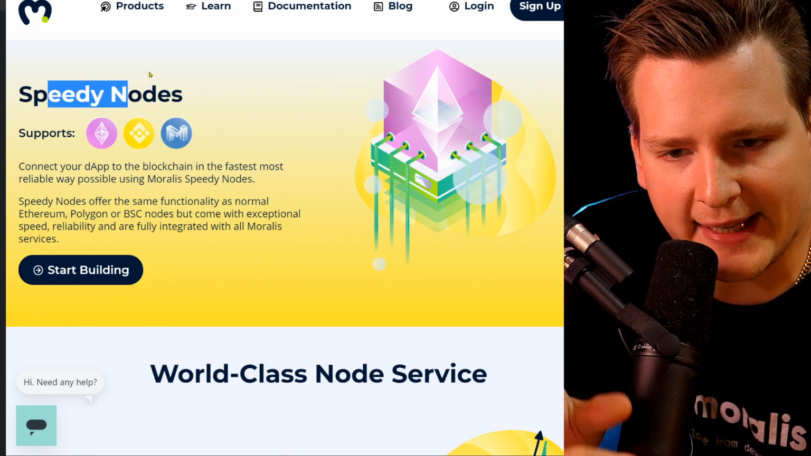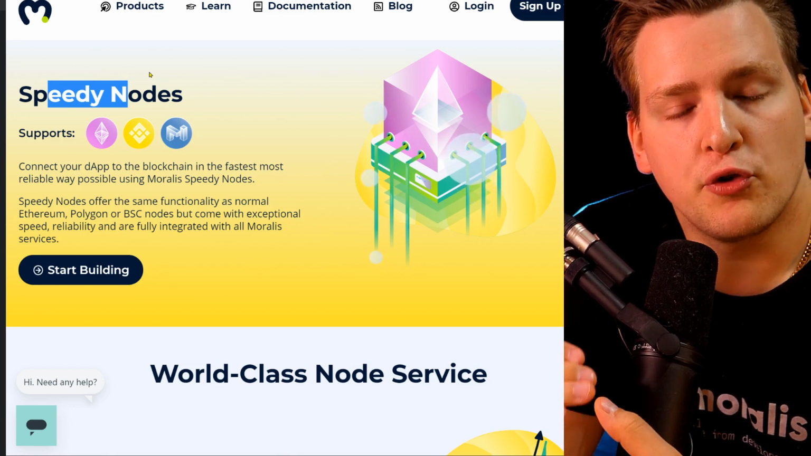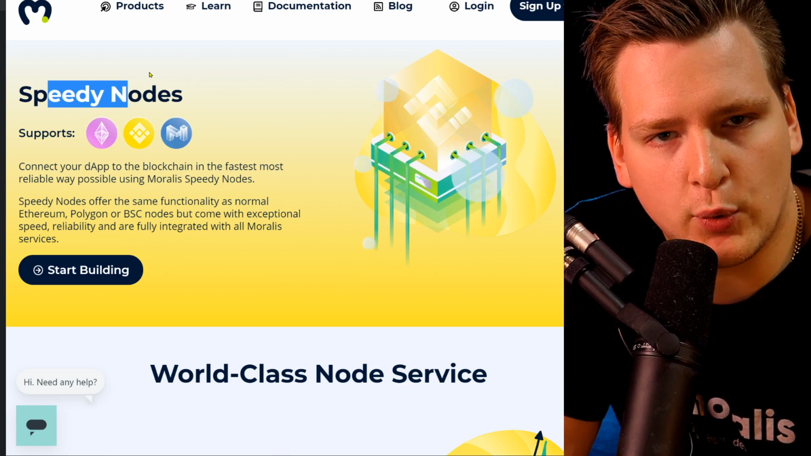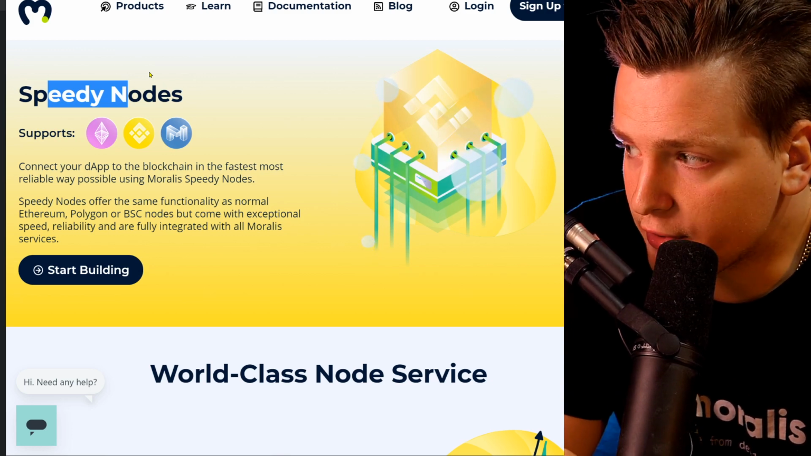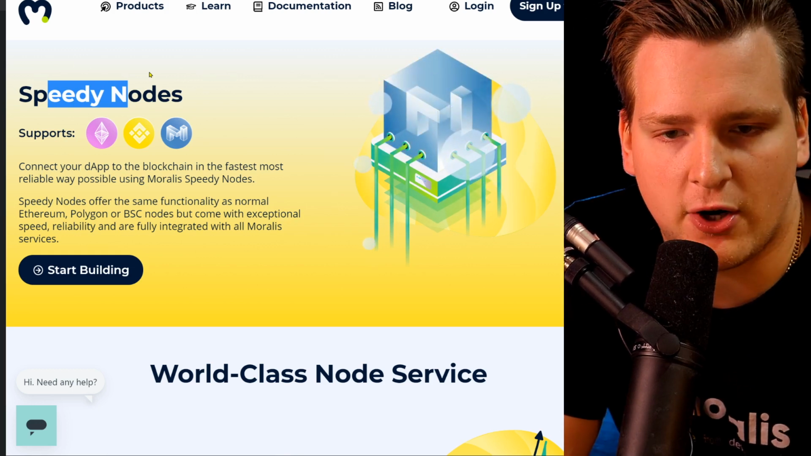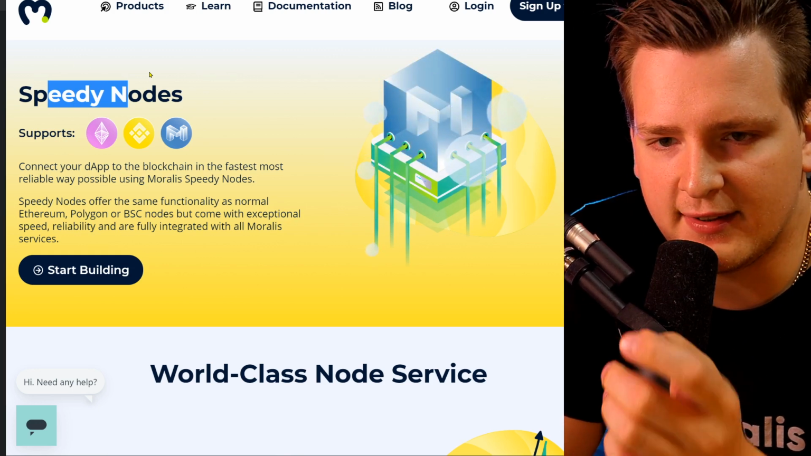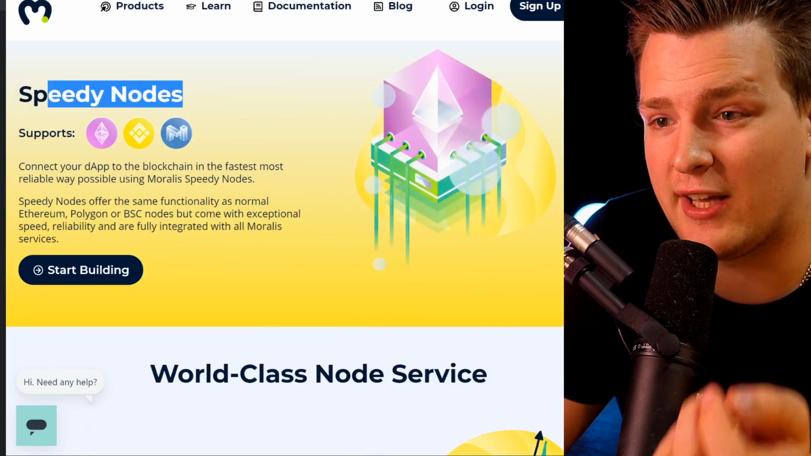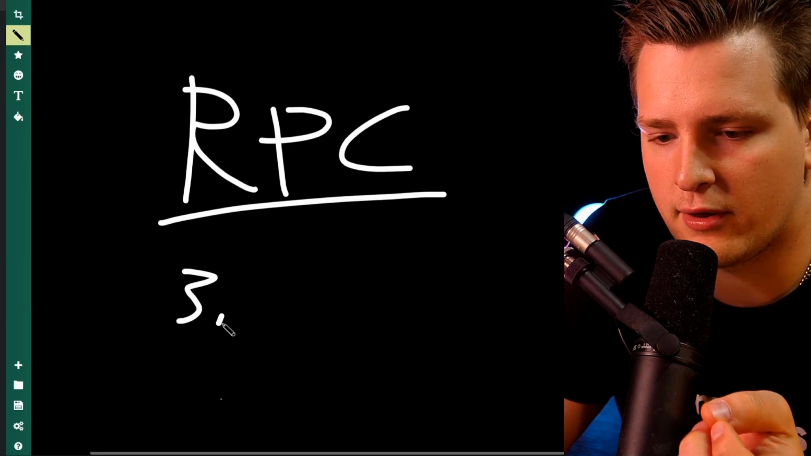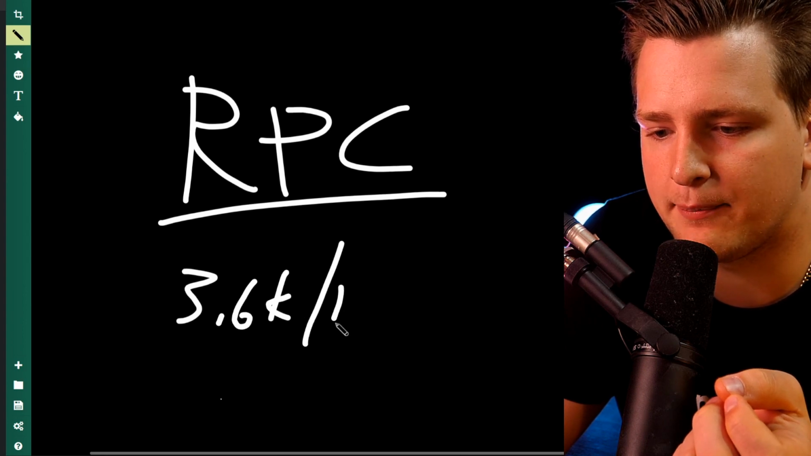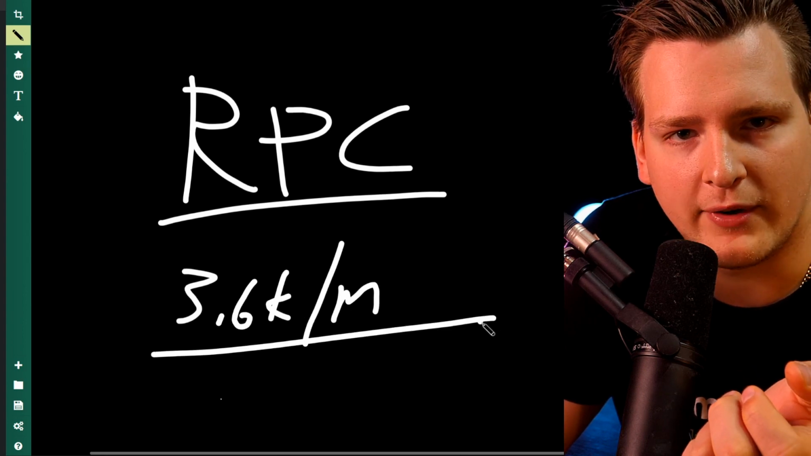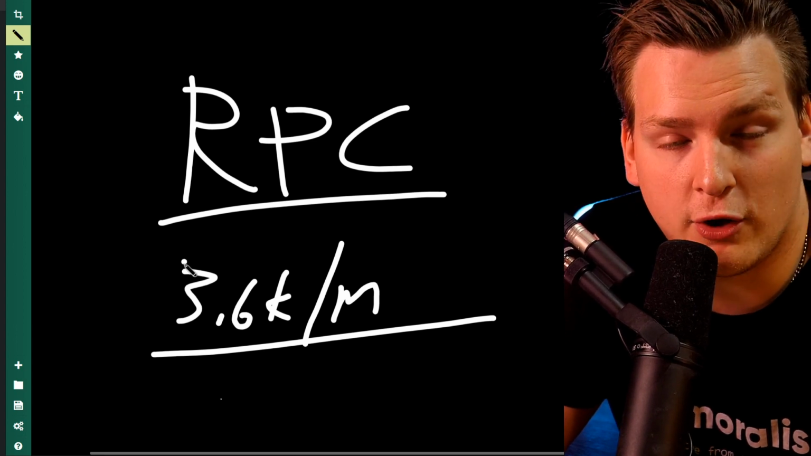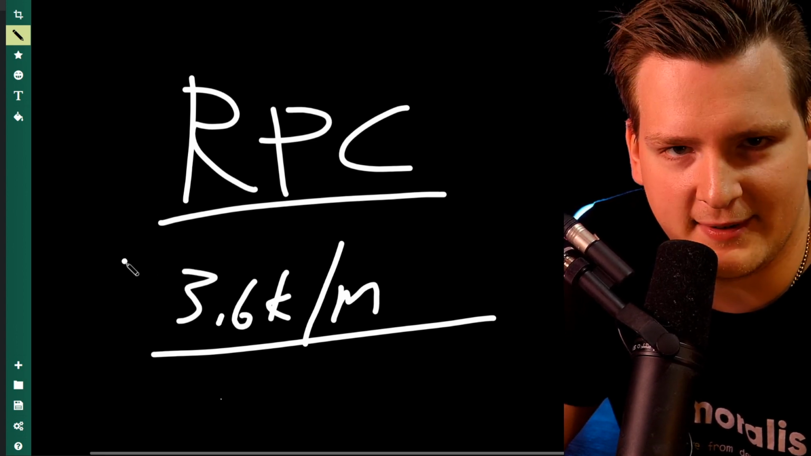So you need to select a node provider that really respects your users in terms of their time and gives you responses quickly, because this is going to be a huge bottleneck the more you rely on an RPC provider. So this is where you go to Moralis and sign up for Speedy Nodes. And by the way, we have a ginormous free tier. You can do 3.6 thousand requests per minute completely for free. You just create an account and get going. This is the most ginormous free tier in the world of RPCs.